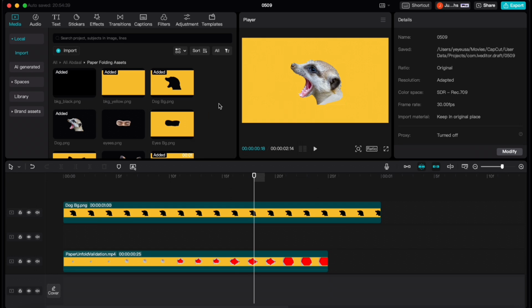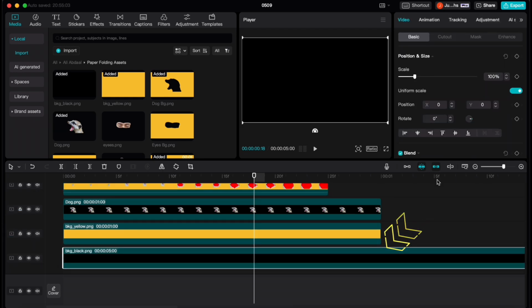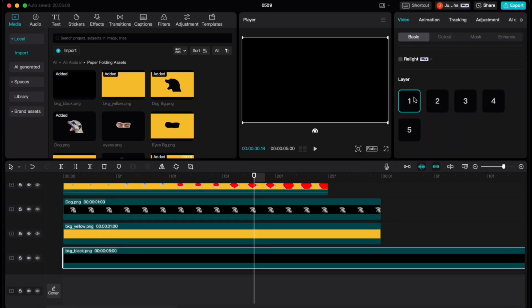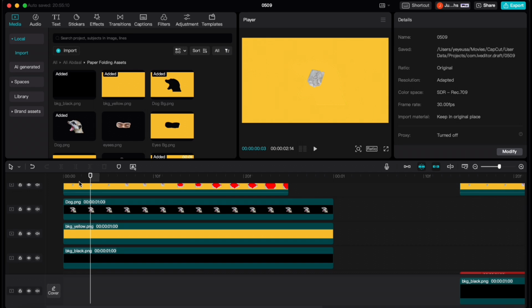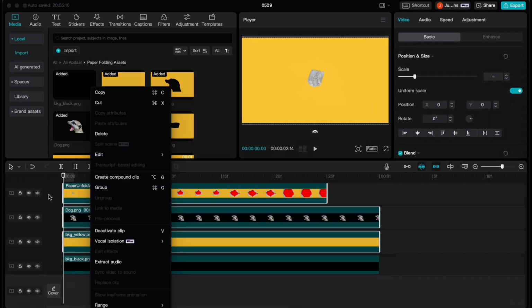And the last thing we gotta do is remove the yellow background, because we don't want a yellow background here obviously. So you want to drag the black background below the yellow background. Make sure you go to the layer and then put it as 1. And now you can't see the black background. And now you want to make a compound clip of all the layers other than the black background.